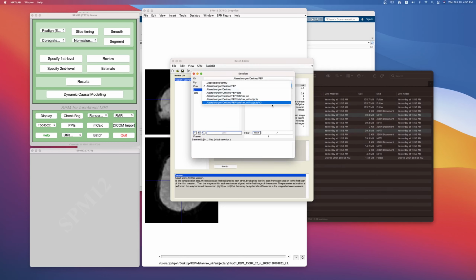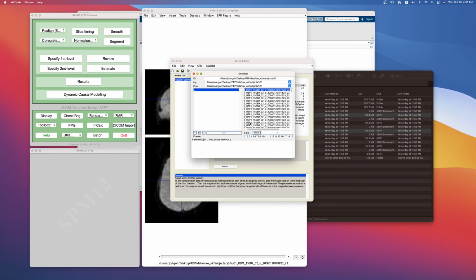And then you're going to go to the subject nifty folder. And in this case, we're going to use the frame now. We're going to say, I want to do motion correction on frames, volume 1 to 150 of the series 23, rep 1, subject Y01, rep 1, series 23.